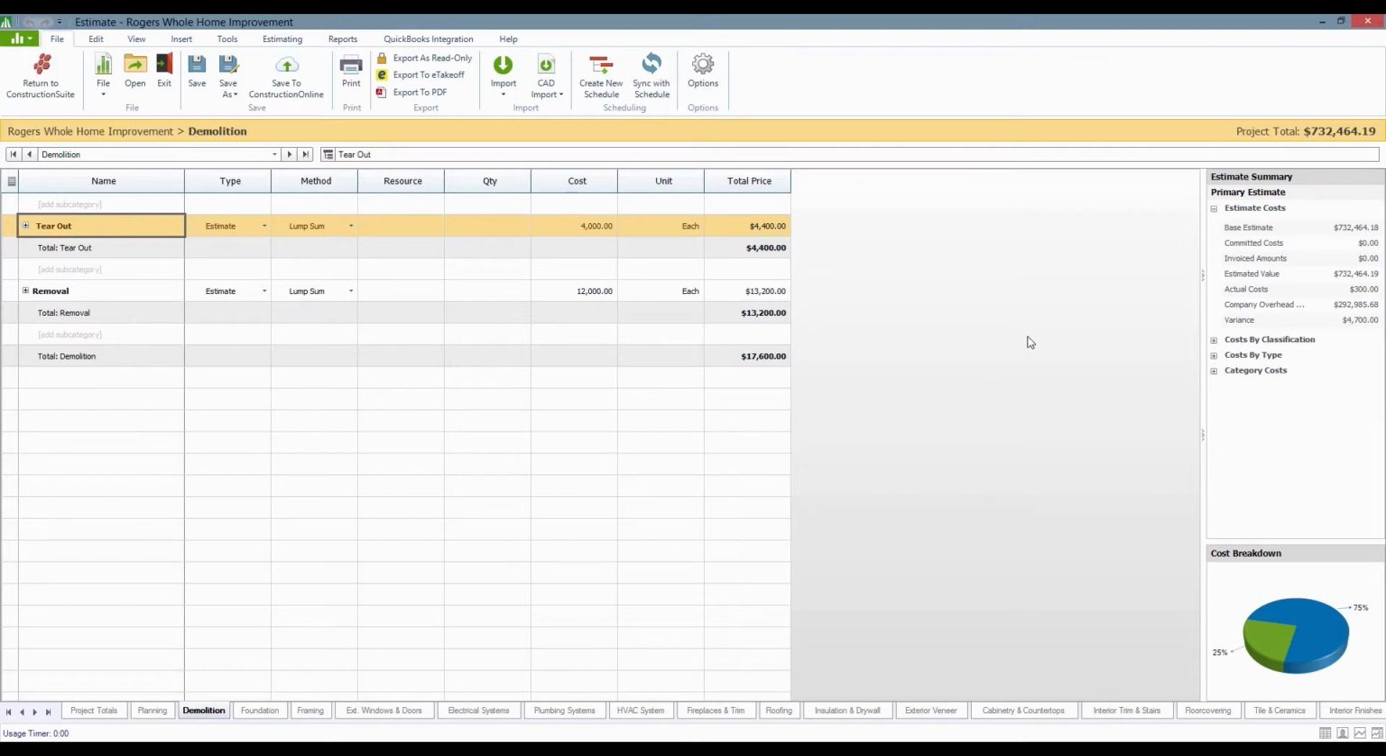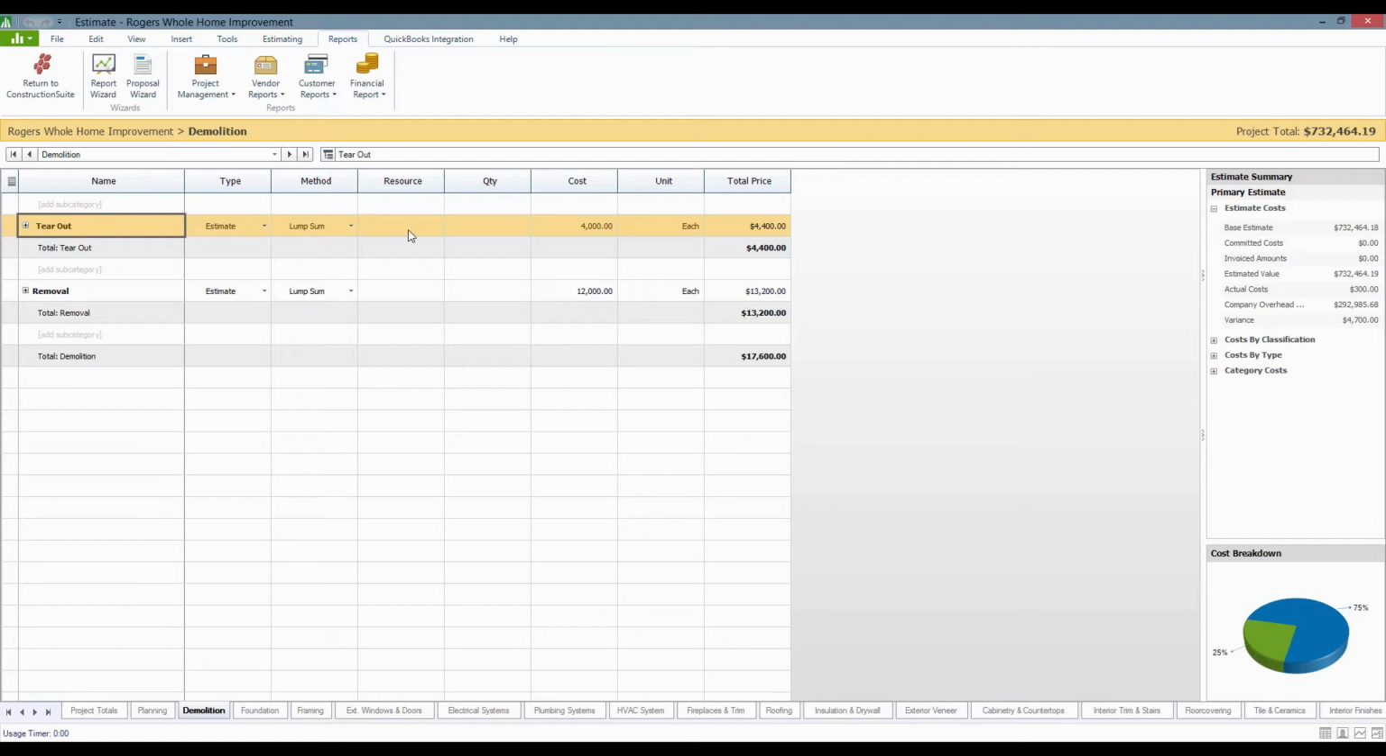It's from estimating that a lot of the tools that we use in ConstructionSuite are going to be generated. For example, in estimating, if you go up to the reports tab, you'll be able to see all the different reports that we can generate, typically starting with a proposal here in ConstructionSuite.